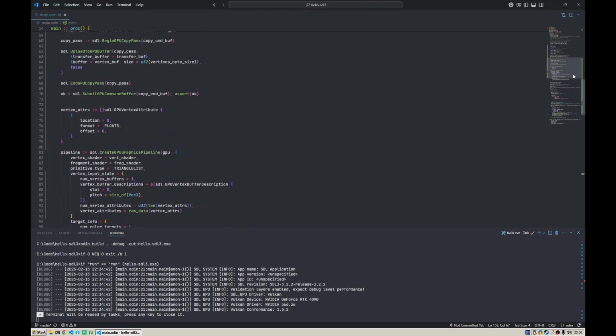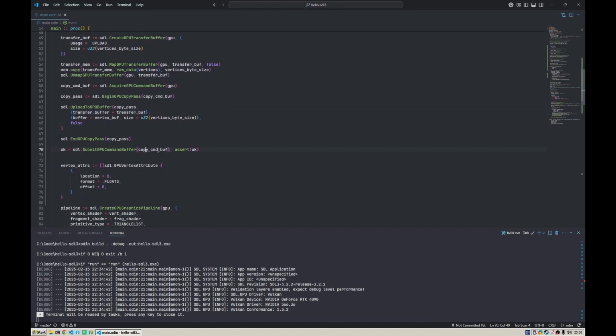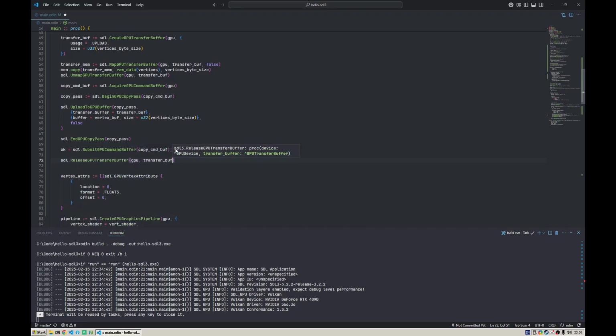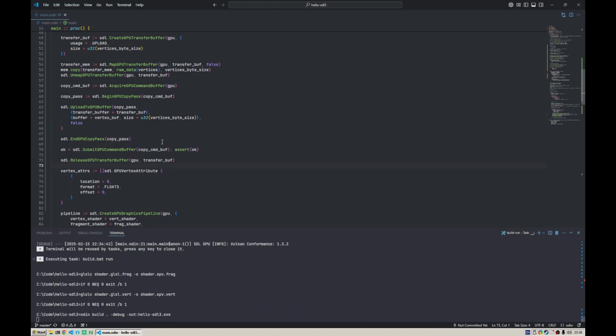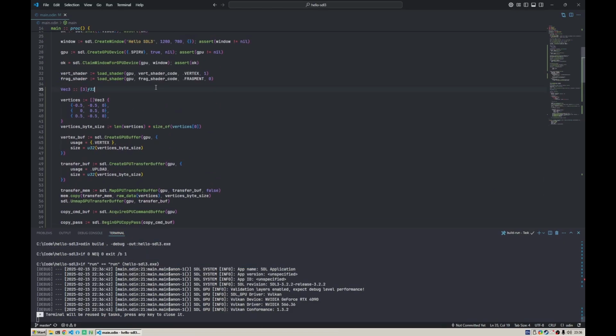And one thing that we could do as well is that because we are just uploading once and never care at all, we should probably release the transfer buffer once we've done. So let's say SDL release GPU transfer buffer from this device. And yeah, you see it still works. And we can do something more interesting.